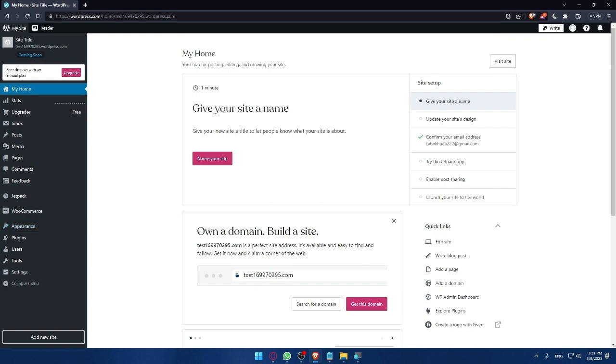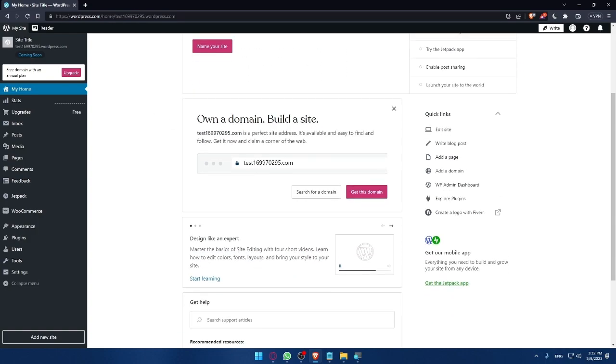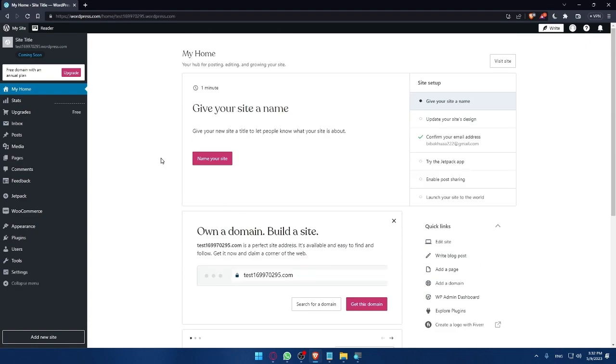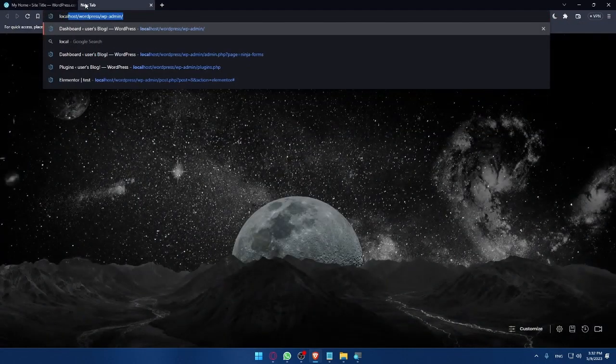Once you're logged in to your account or you just created your account, you'll find yourself on a home screen like this. As you can see here, you're on the home page, and you can even complete some steps they are presenting to you, like giving your site a name and owning a domain to build a site. You can learn to design like experts from here, and you can even get help from here. So this was just to show you how to create an account. Now I'll switch to my real account, the account on the local host, and open it right away.